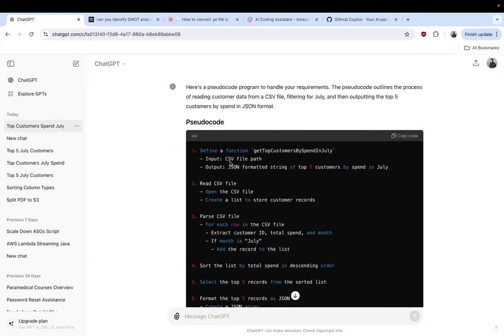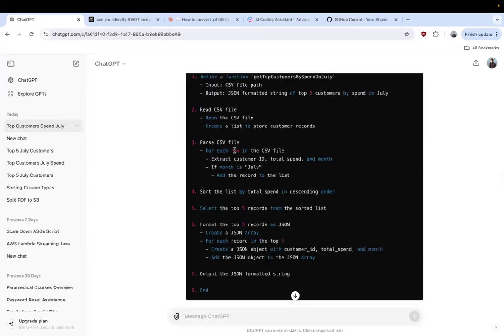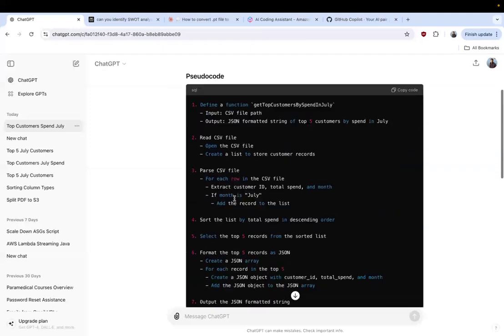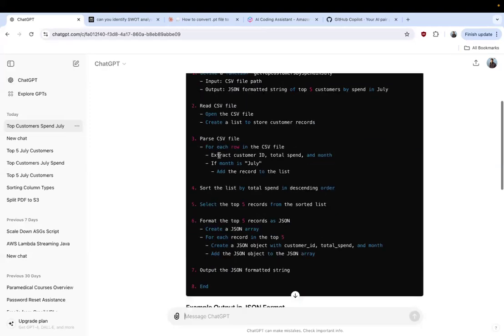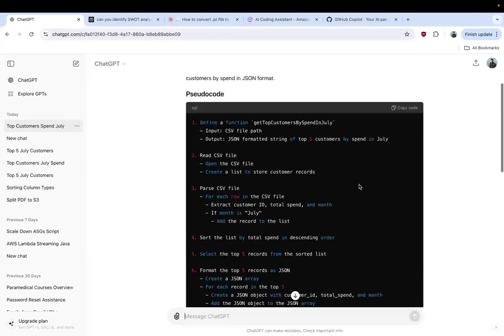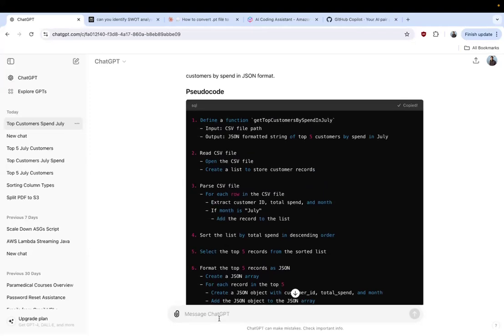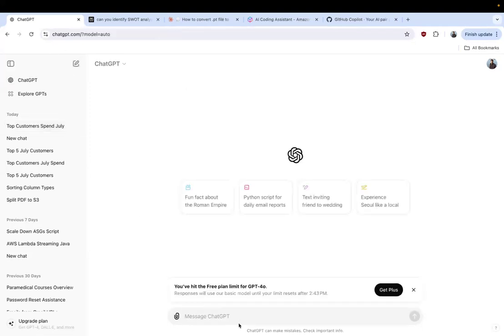I will take an input as a CSV, I'll generate an output in JSON format for top customers. I'll read a CSV, open it, create a list, parse that CSV file for each row, get the data. If month is July, store it separately, sort this list, pull the top five and do this, right? This is my pseudocode. Now I can understand this, because maybe I don't know Java or C, right? So at least this is something which I'm clear on, but I want to make a change. This becomes easy, I can copy this and maybe start a fresh prompt to make it happen.